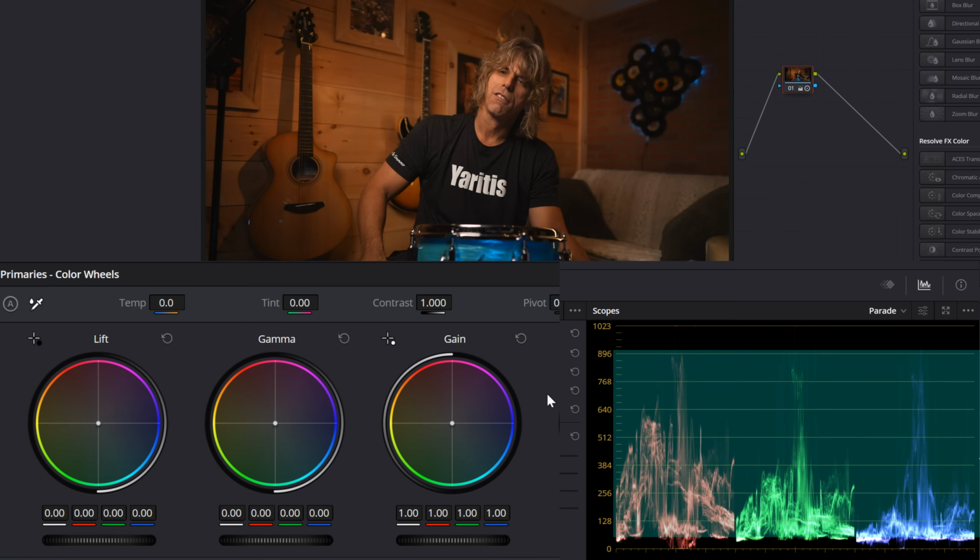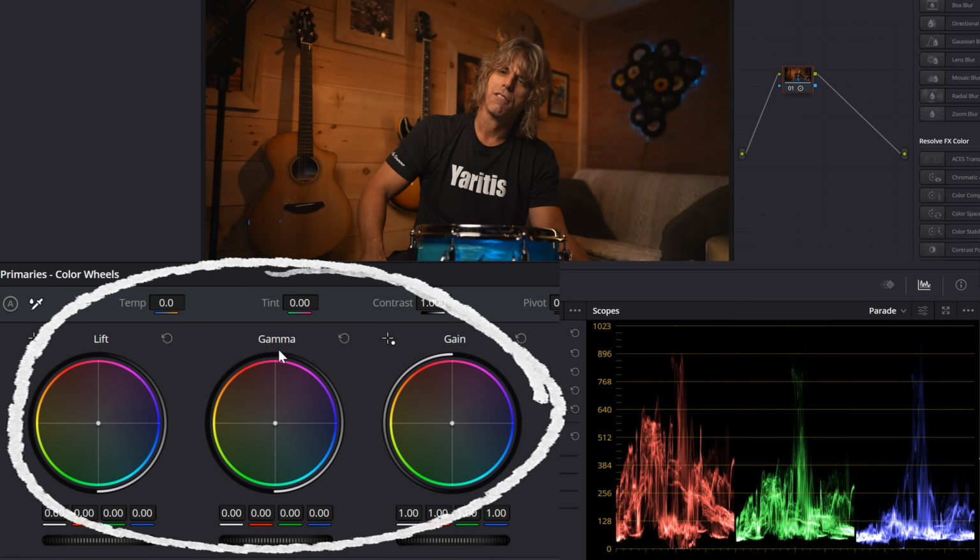So what you want to think about is, when you're working with these different wheels, what part of your footage needs correcting? Do you need to make major adjustments that affect a lot of the footage? Or maybe it's just something in the reds and the very highlights of it that might be overwhelming.